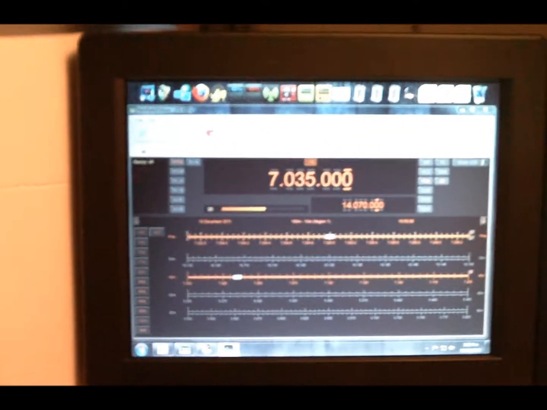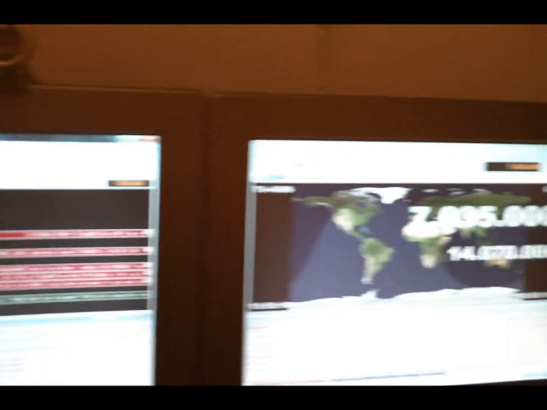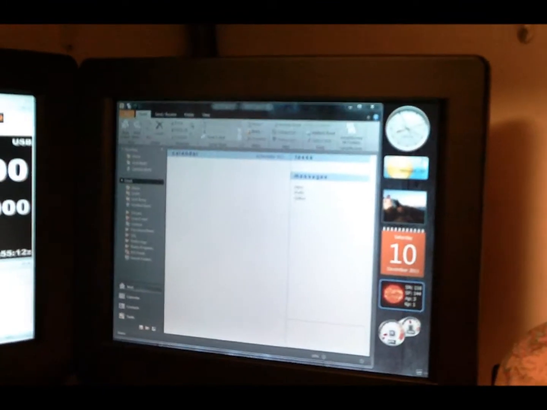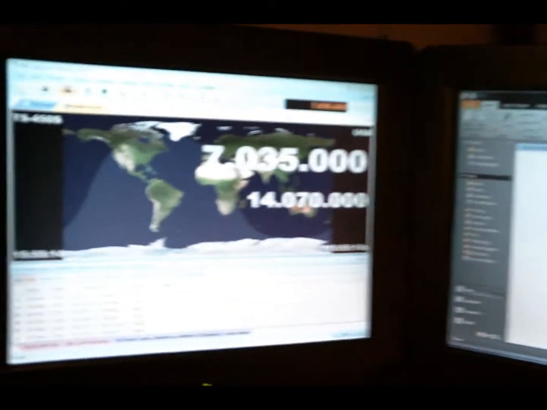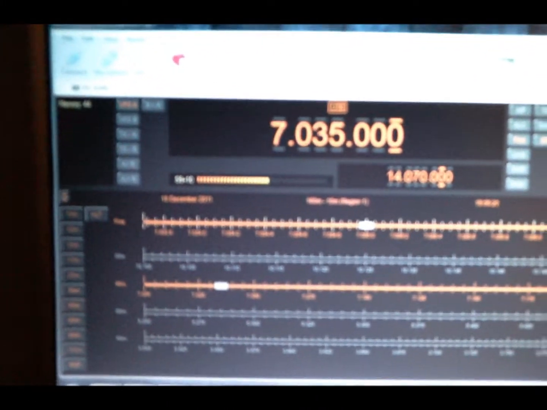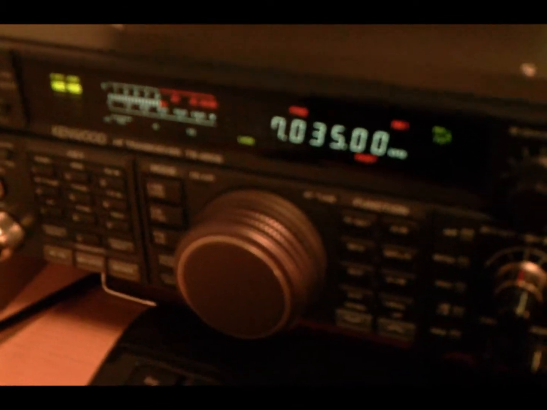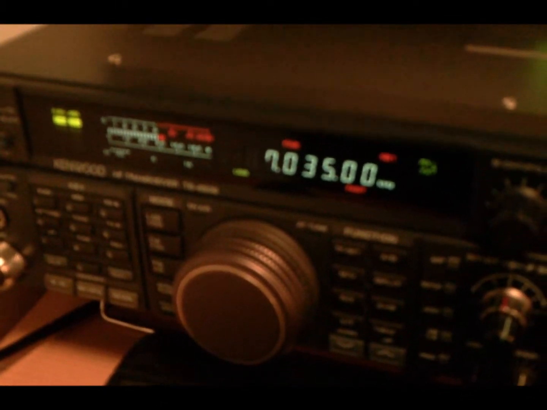It's quite simple. I'm using a 4-monitor spread, which I have my emails there and my radio screen there with DM780 and the Ham Radio Deluxe window. Today I'm using a Kenwood TS450S, which I use for HF with a G4ZLP interface.